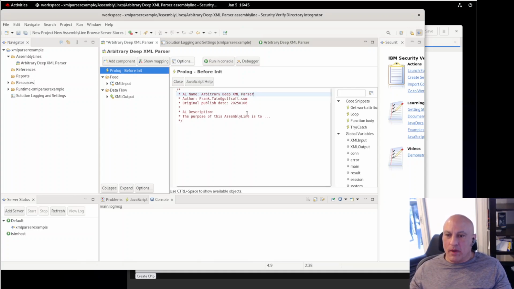And so my goal with this is to make it as approachable as possible to anyone who opens the configuration editor. When they go to my assembly line, open up the prologue before init, the first thing they see is some documentation, something describing the assembly line. And I think that's just extremely helpful.